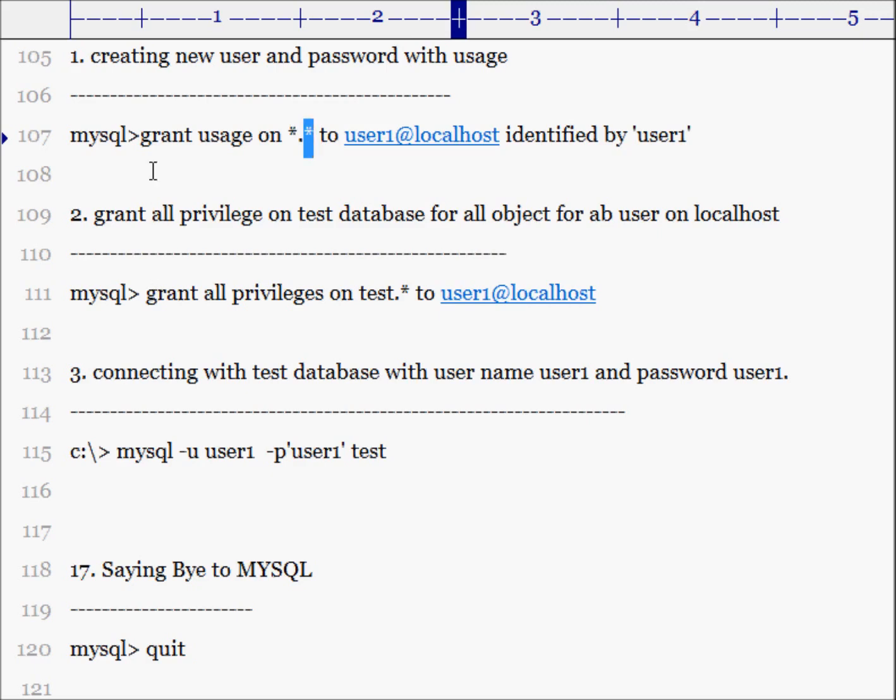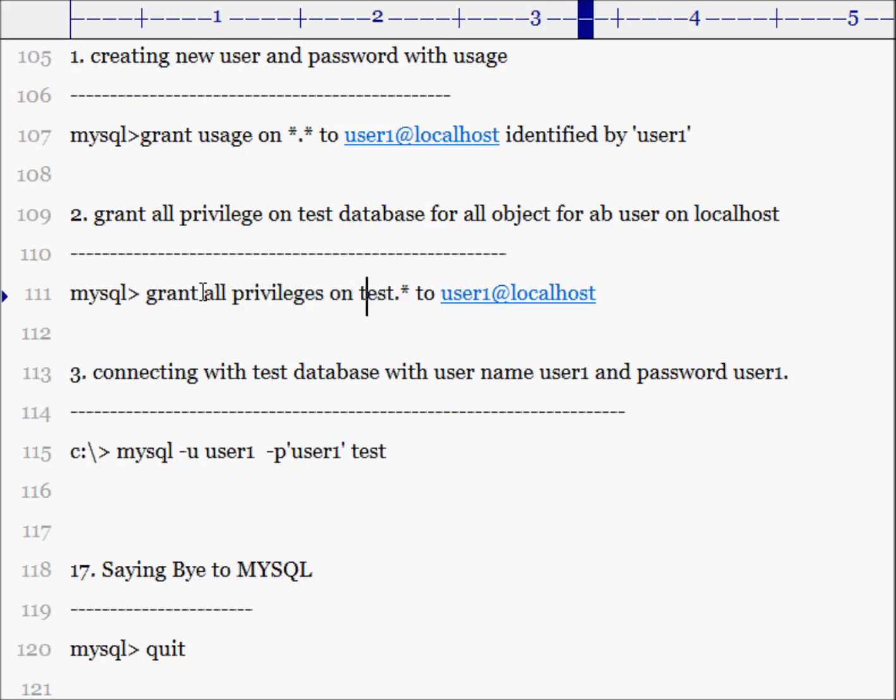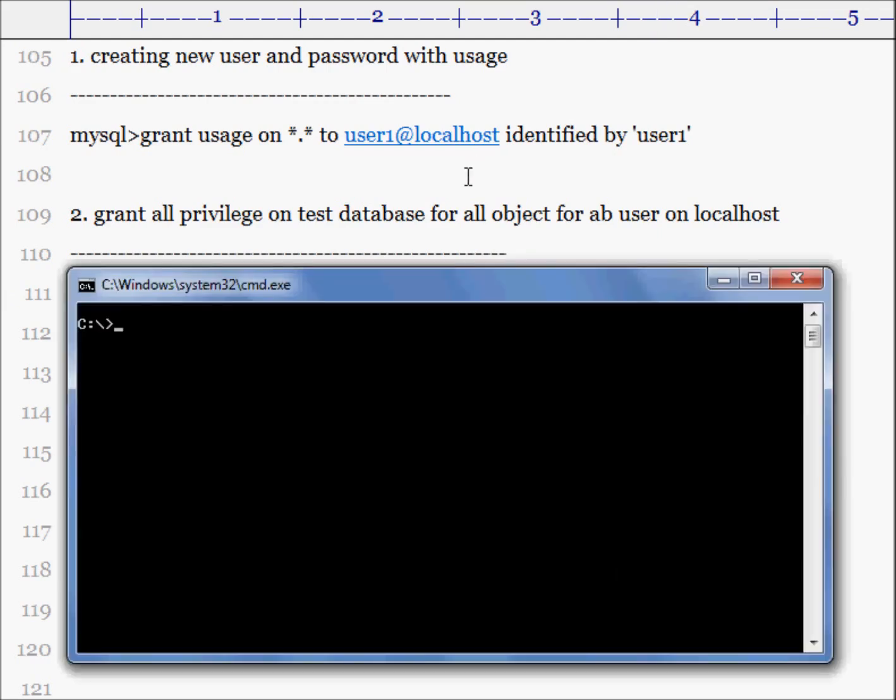Now next line, what we are doing, we are saying grant all privilege on test star. So we are providing all privilege on the test database for all objects to this user. So now we have created a user with the root user. Now we are trying to log in with user one, and the password is user one, for the test database, right? Let us try to create here.